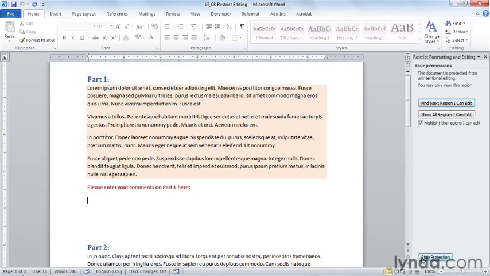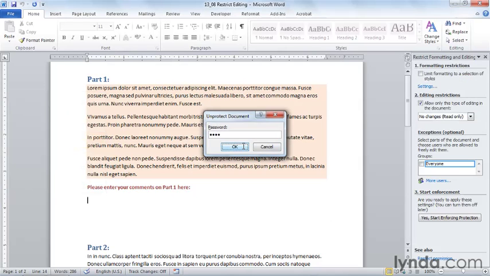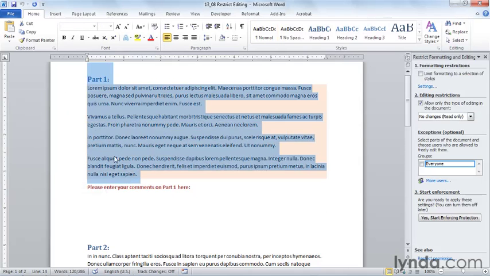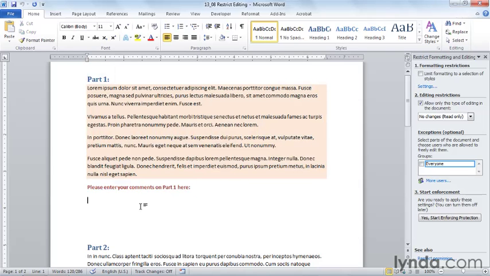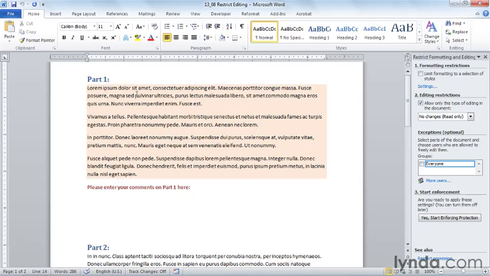I'm going to stop the protection and show you an alternative use of the Restrict Formatting and Editing pane. I have a document that I want people to be able to edit only one part of it. If you take a look, I have some text, and I don't want anyone to change the text. I want them to enter comments about this text. And then I have another section of text that I'd like them to review and provide comments. So I'm saying no editing here, but editing here. No editing here, and so on.